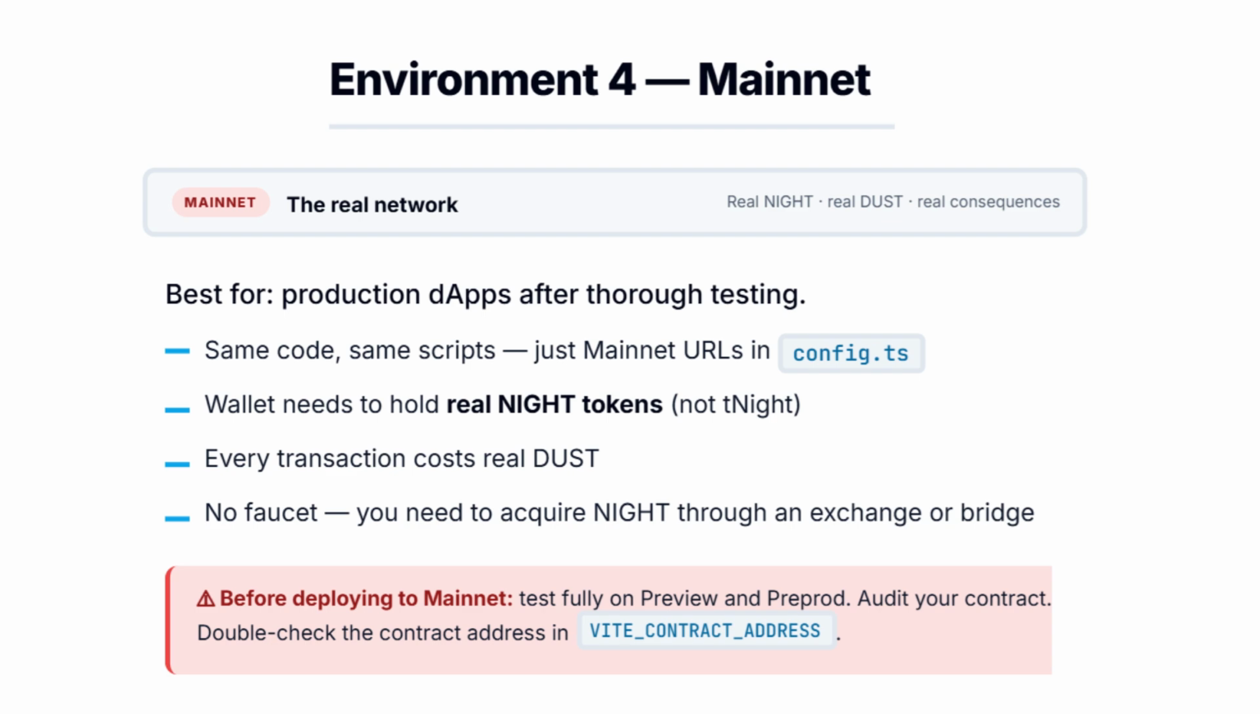Before you deploy anything to mainnet, test it on preview. Test it on preprod. Get your contract audited. Back up your wallet keys. Really, back them up. Not, "I will remember that later." Back them up. And triple check that contract address is indeed the contract address. Mainnet is the one environment where mistakes actually cost a lot.